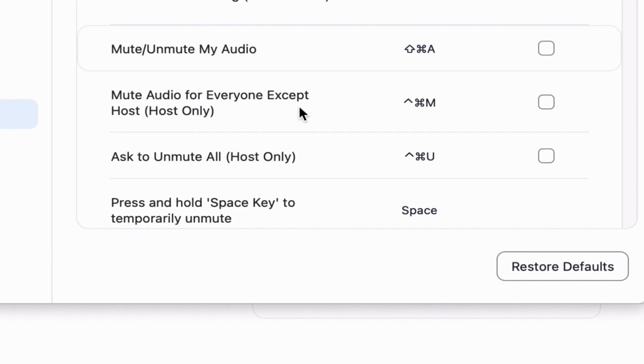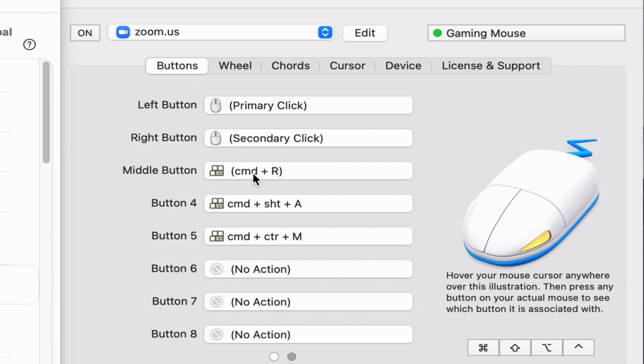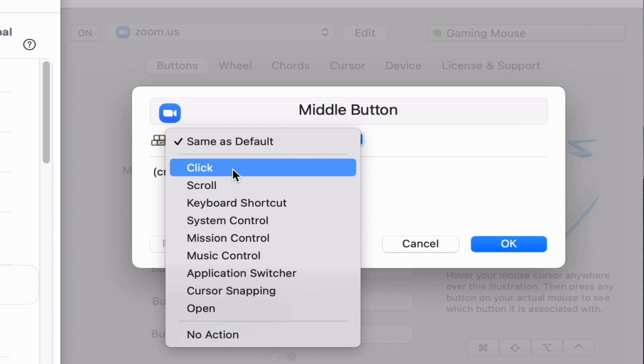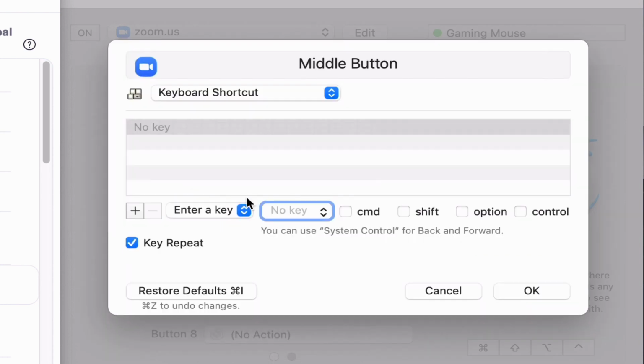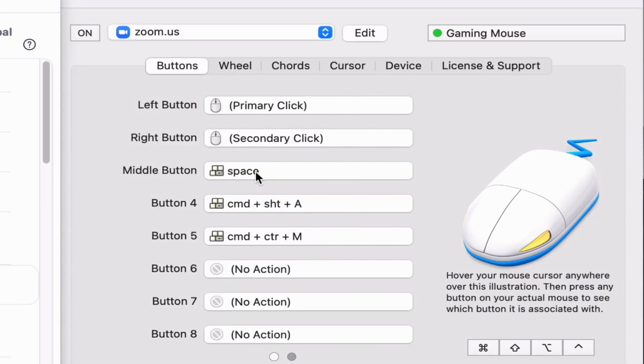Now as I look down through this, temporarily hold space key to temporarily unmute. I think that's what I want my middle button or pressing down on my wheel to be. So I'm going to say I want this to be a keyboard shortcut, and I want it to be space bar. So now if I'm in a meeting and I want to temporarily unmute myself, I hold down my wheel and I temporarily unmute myself and talk. But if I want to mute everybody and then talk, turn my audio on and off for an extended period of time, I have those 3 other buttons that I can use to do that.